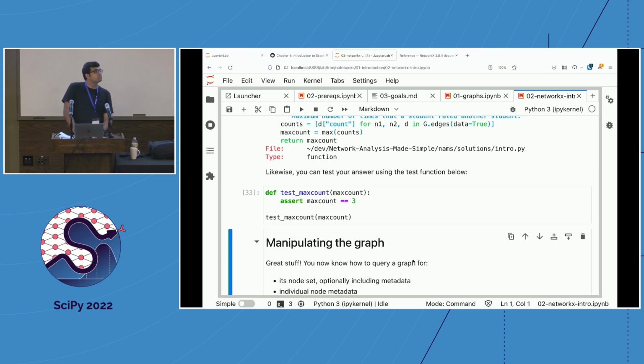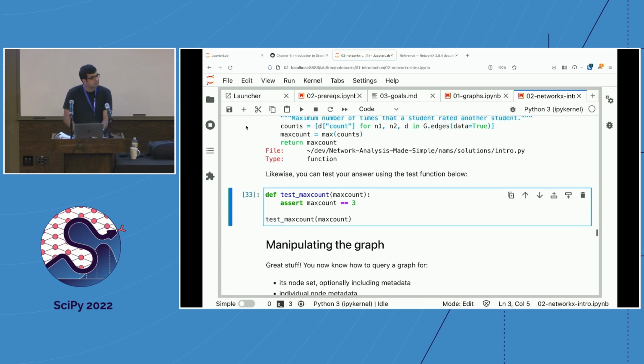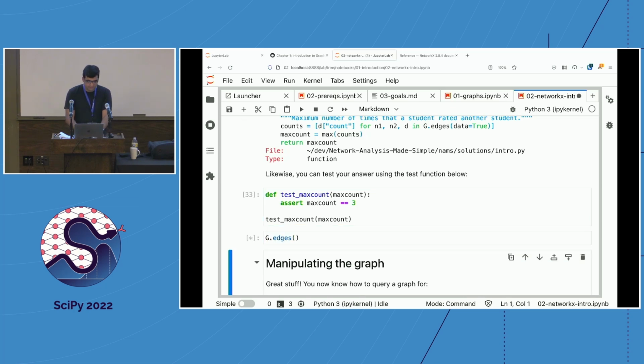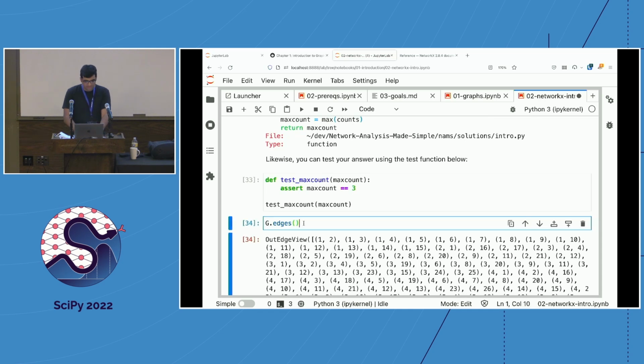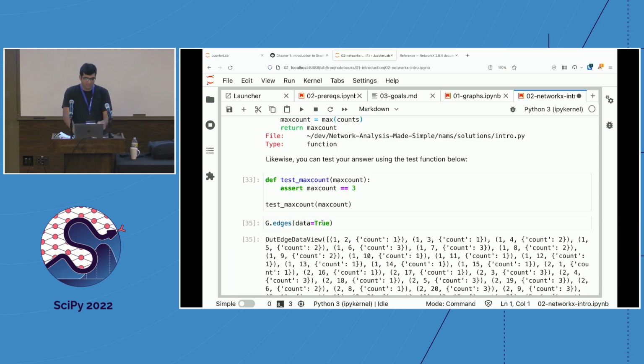What's the difference between an out edge view and an out edge data view? With an out edge view, you get only the edges, and with the data view, it gives you the edges and the data. For example, if you do g.edges, it will give you the out edge view. There are two ways of doing this. If you pass in data as an argument, you get this out edge data view, and you can also do this, and it will also give you the data.